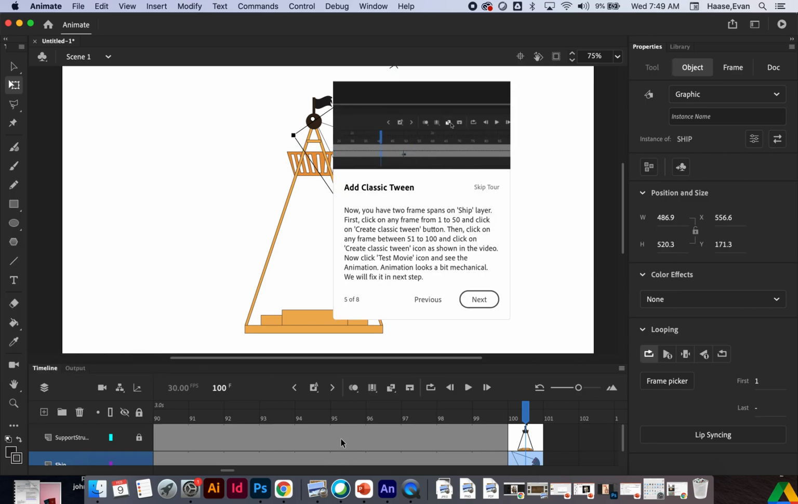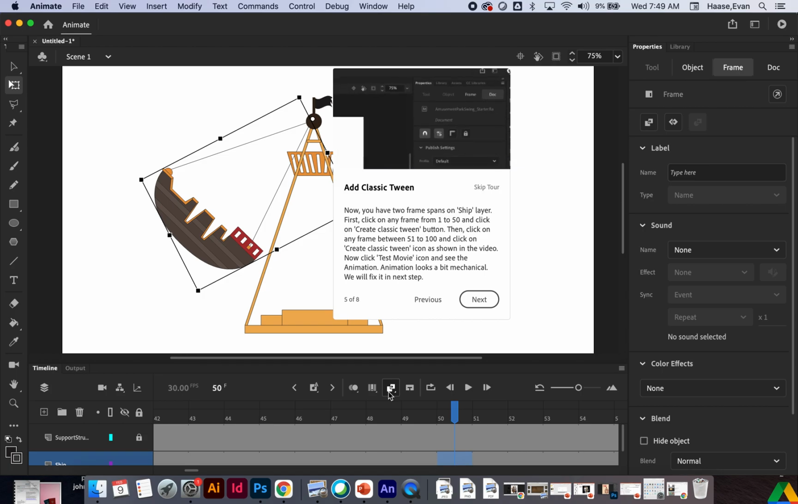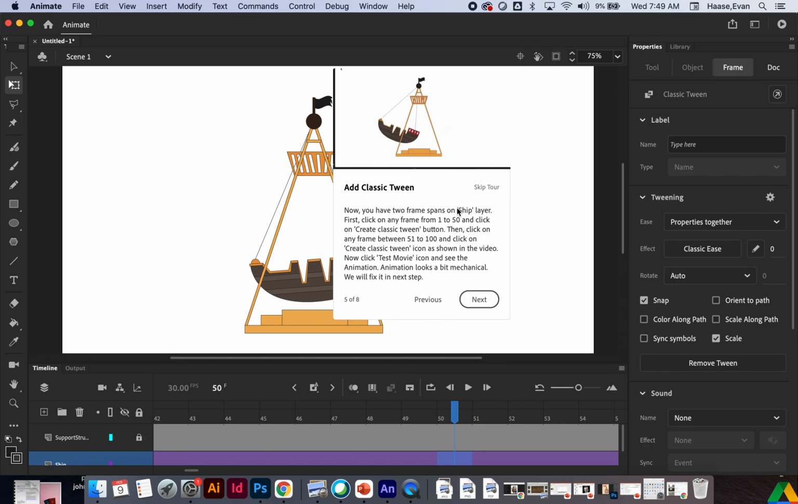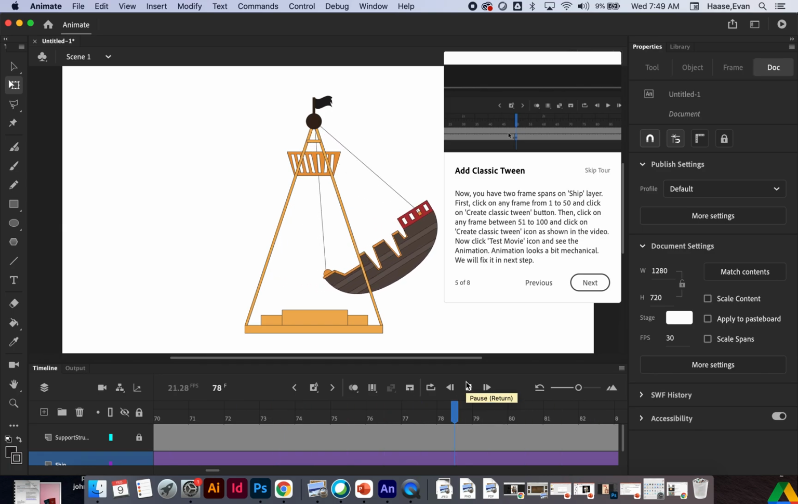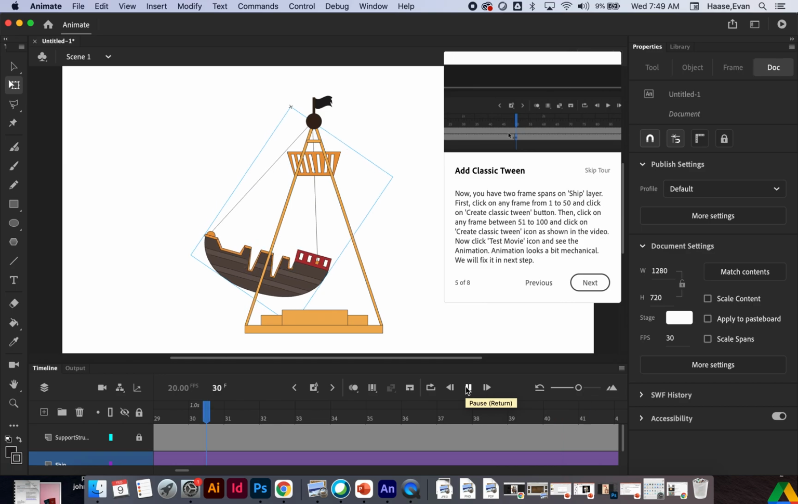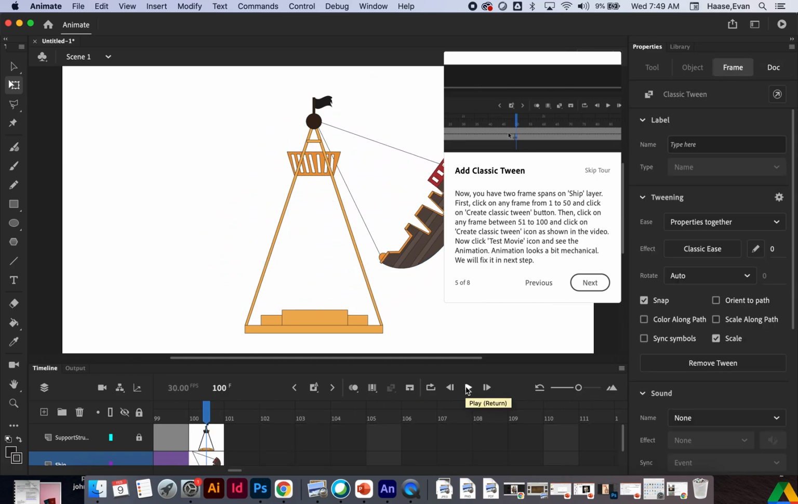Now we're going to click on 50 of our ship layer and insert a classic tween. So now if I hit play, you're going to notice that that animation is really slow.